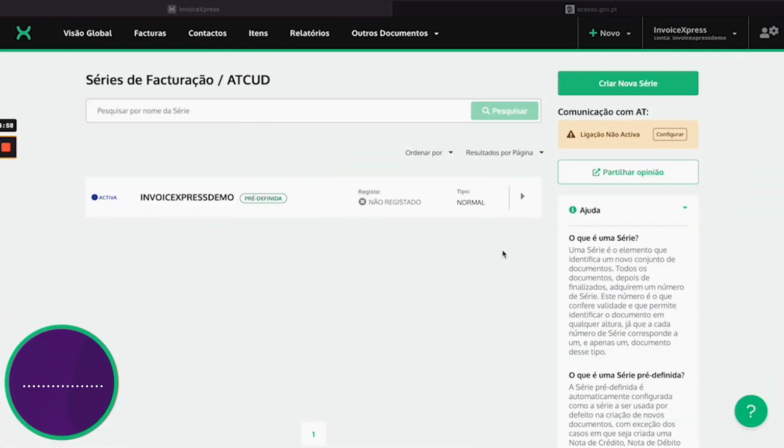The first step to set up ATCUD in InvoiceXpress is to create the connection between the account and the tax authority via this panel. For that, we need a user and a password. It is important to clarify that this username and password are not the login data on the tax authority's portal. Those are personal and non-transferable and are not the data intended here.